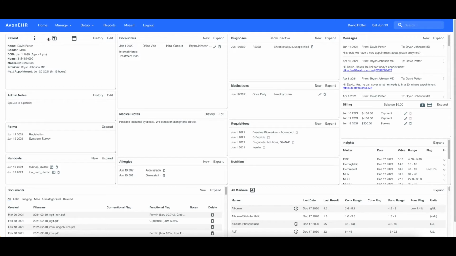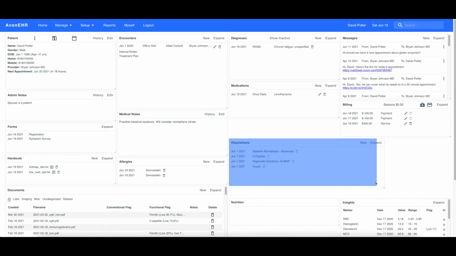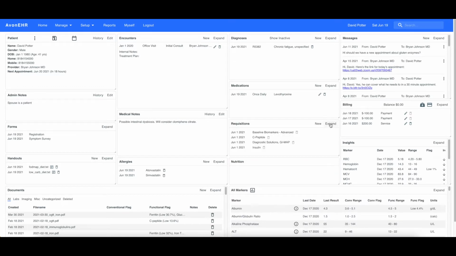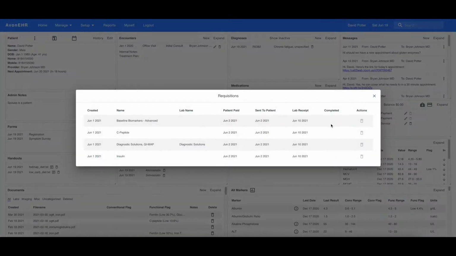Now, another thing I'd like to show you about how all these cards are designed is that if there is getting to be a large amount of information in the card, we can either resize the card to be larger, or we can also click on the expanded view. And this is the same information, exactly the same, but this is shown in what we call a modal view, which is a larger view of the same information.